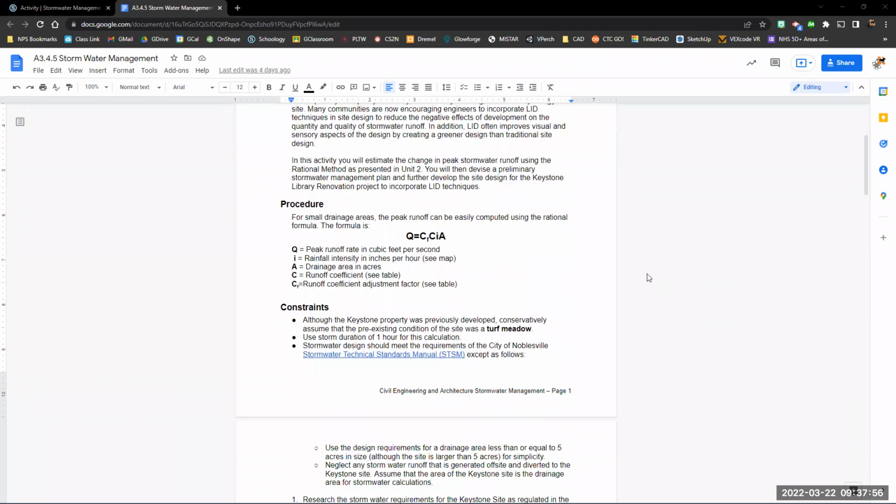One thing that we need to recover is using this rational method to calculate pre-development and post-development runoff. So this equation right here shows us Q, which is the peak runoff rate in cubic feet per second. CF is the runoff coefficient adjustment factor. I'll show you where to get that value shortly.